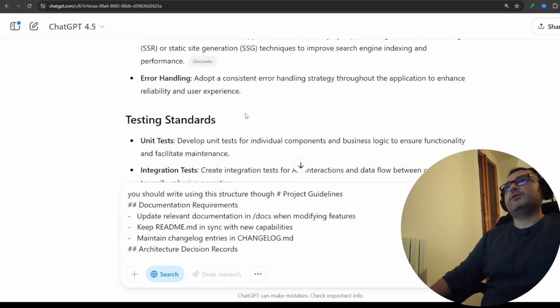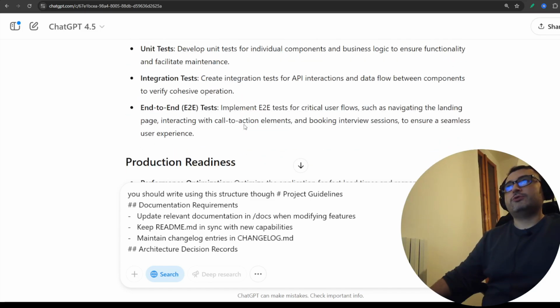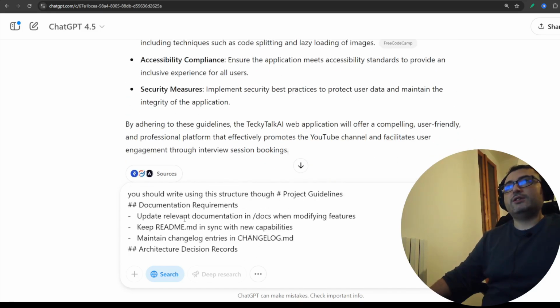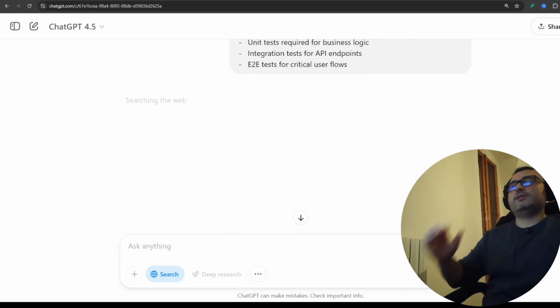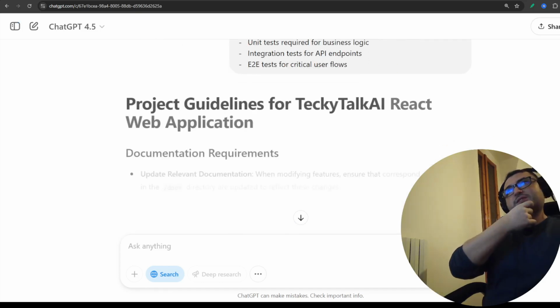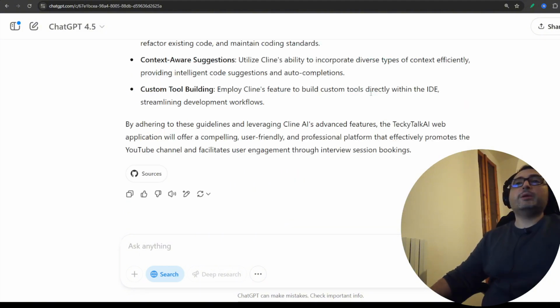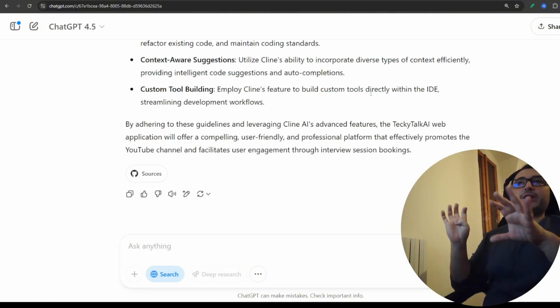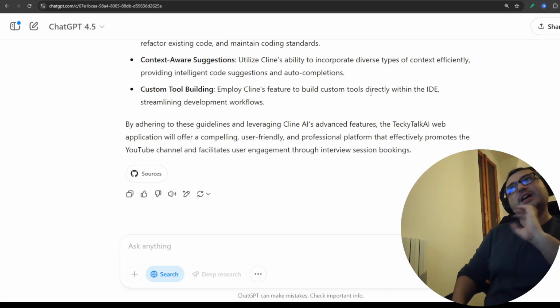It gave me a response. They didn't give me exactly that structure, but you can iterate. I wrote you should write using this structure though. So let's see if now it does. Let's take it as it is. Remember to go to cursor directory to check the rules of any possible stack that you can imagine, to get already some structure from there. But if you have to personalize, you can use ChatGPT as it did.